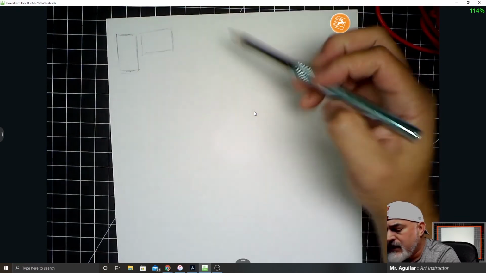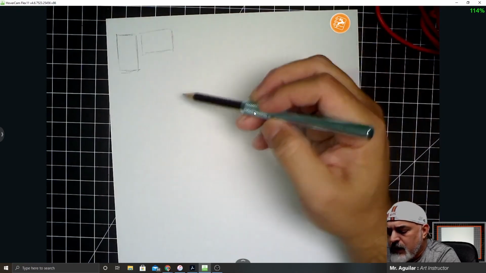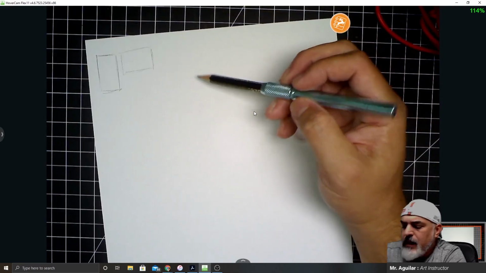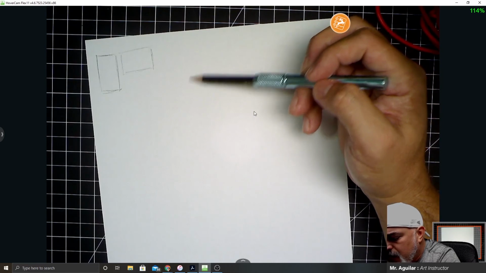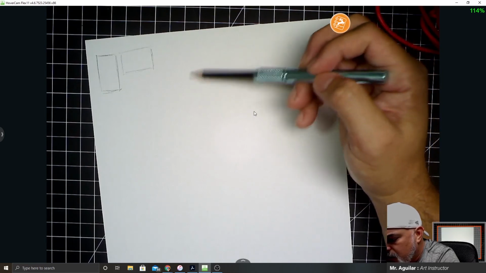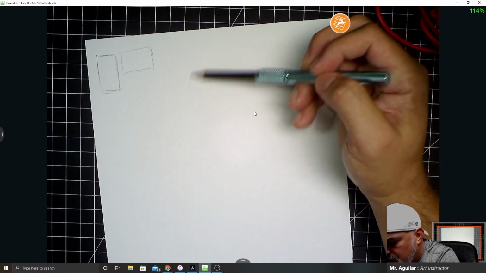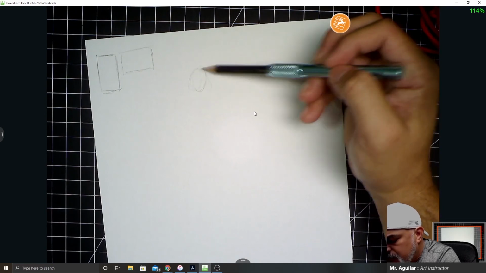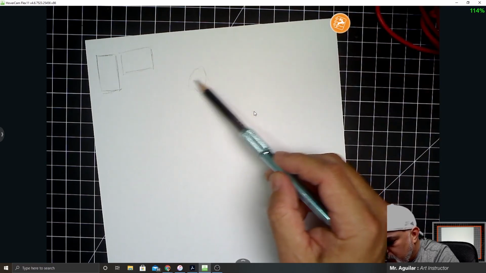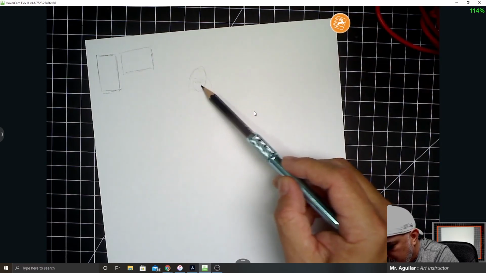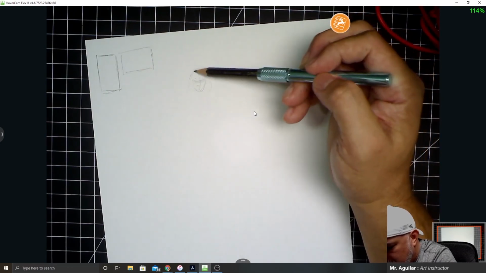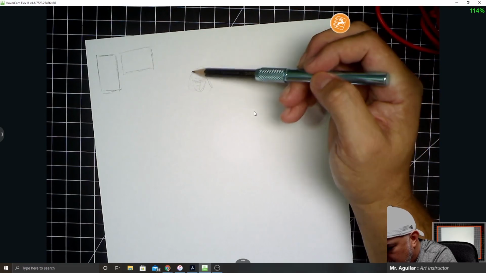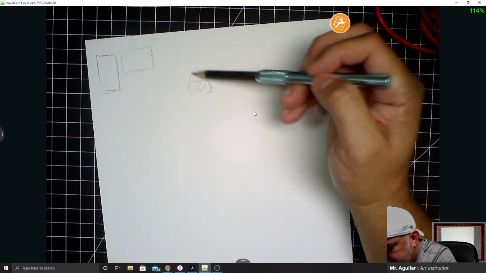So I have an idea of what I want to do, and basically I'm going to have a figure. I don't know how that figure is going to look. I don't know if it's going to be in a cloak or a mask, but I'm going to say here, this will be my figure, and it's going to be looking up, and this is where the face is going to go. And I'm going to have the figure in some kind of a cowl.